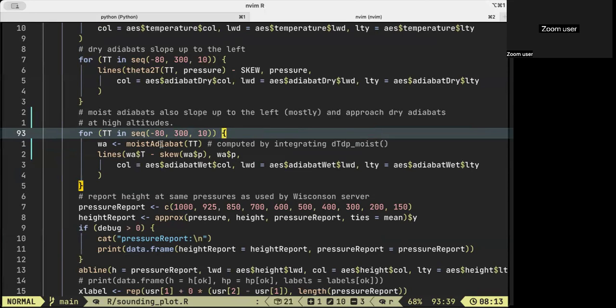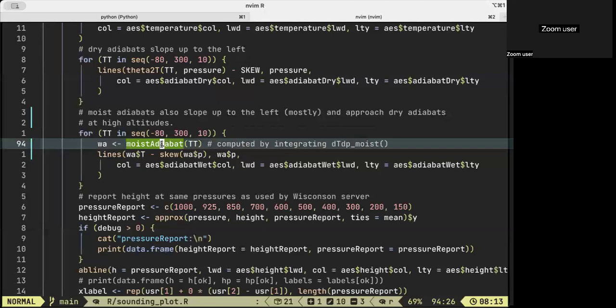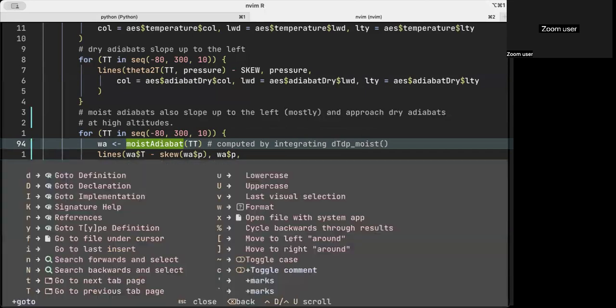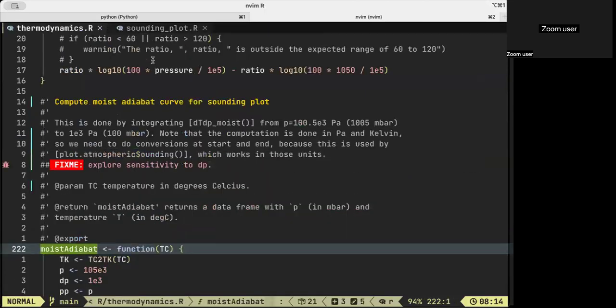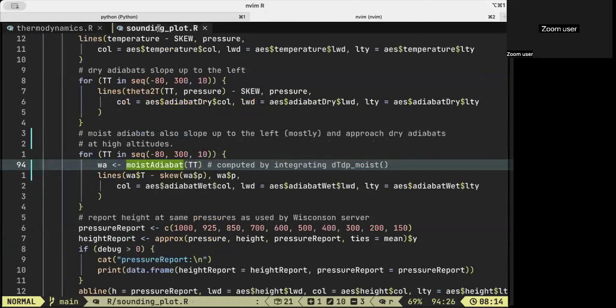Let's see, so what else? So here's what I kind of love, and I think this is coming because I have LSP set up. I'm going to type GD now for go to definition of that. And what it's done is it's popped up another file. So I was previously editing the sounding plot. I moused up at the top here. The one that's in brighter color, white, I guess, is the file I'm on at the moment.